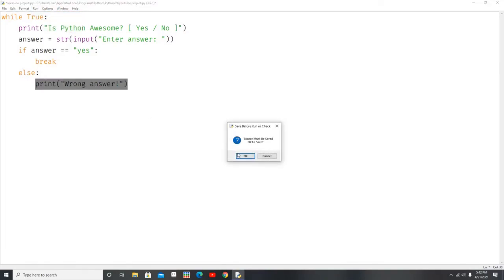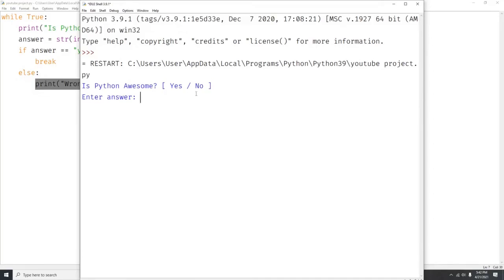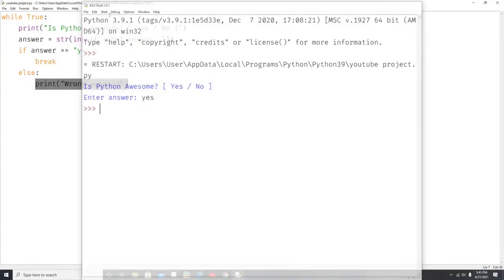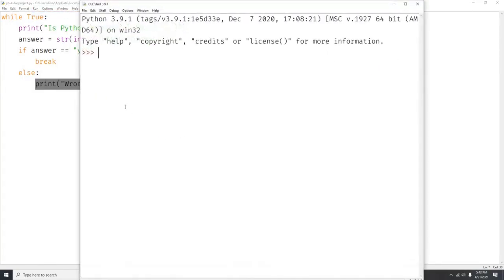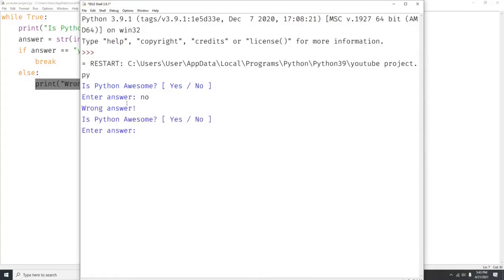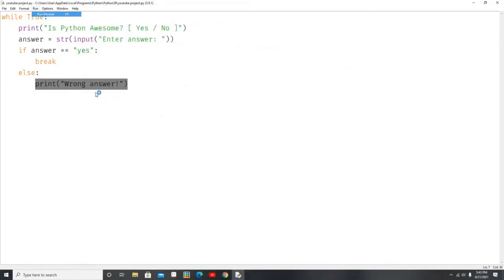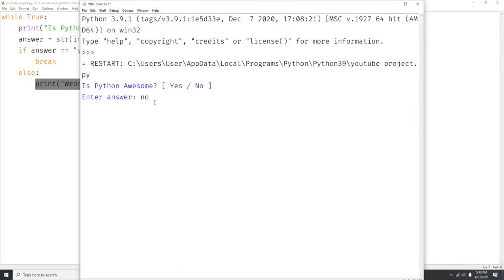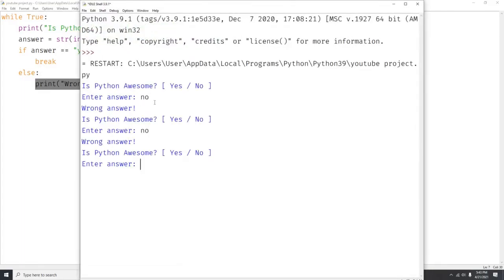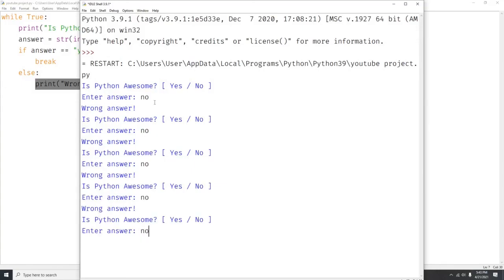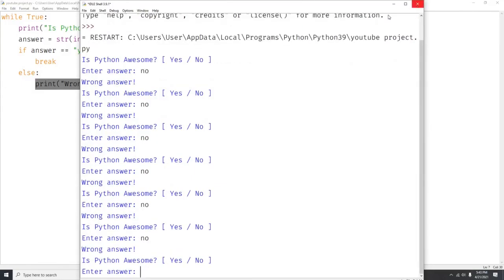So let's run it. So they ask, is Python awesome, yes or no? And if we type in yes, it breaks the loop. Now we can run it again to test the other answer. No. Then they ask us again, so we can type in again yes, and then it's done. But if you keep on typing in no, they will always keep on repeating as much as possible.